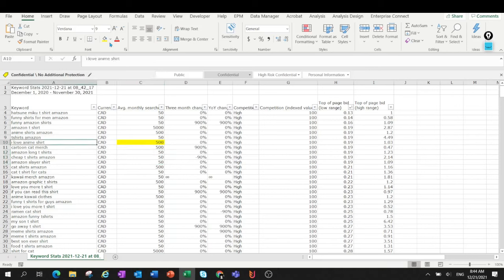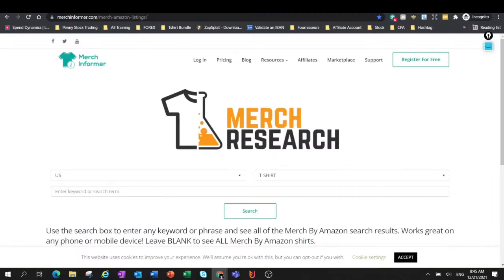So we're gonna check this one. "I love anime t-shirt," 500, and very low bid. You can see here 0.19. So I'm gonna copy "I love anime." I'm gonna go back to my Merch research tool, paste it there, and search it.